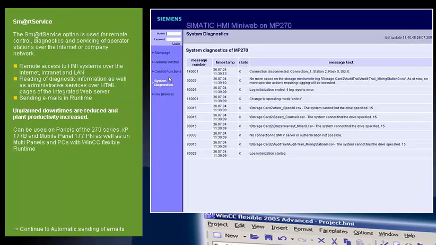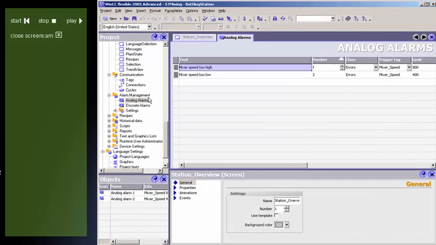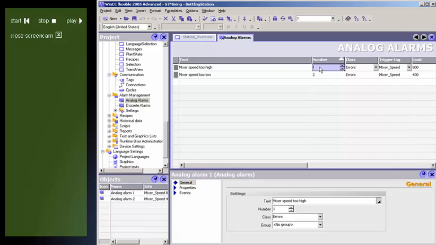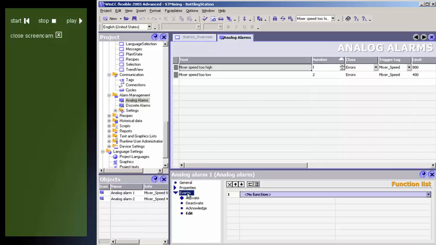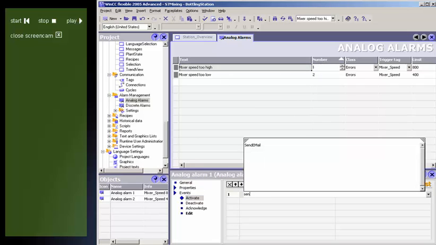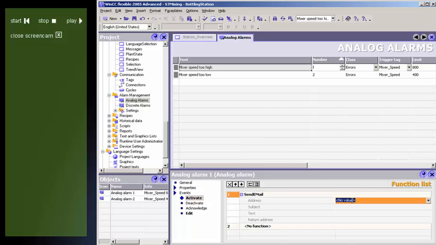Dispatching emails. In runtime, emails can be sent automatically to service personnel via an SMTP, or Simple Mail Transfer Protocol, server. The sending of an email is triggered, for example, by a message in a specific message class, an event in which the send email function is configured, for example, a change in the value of a variable, or so on.